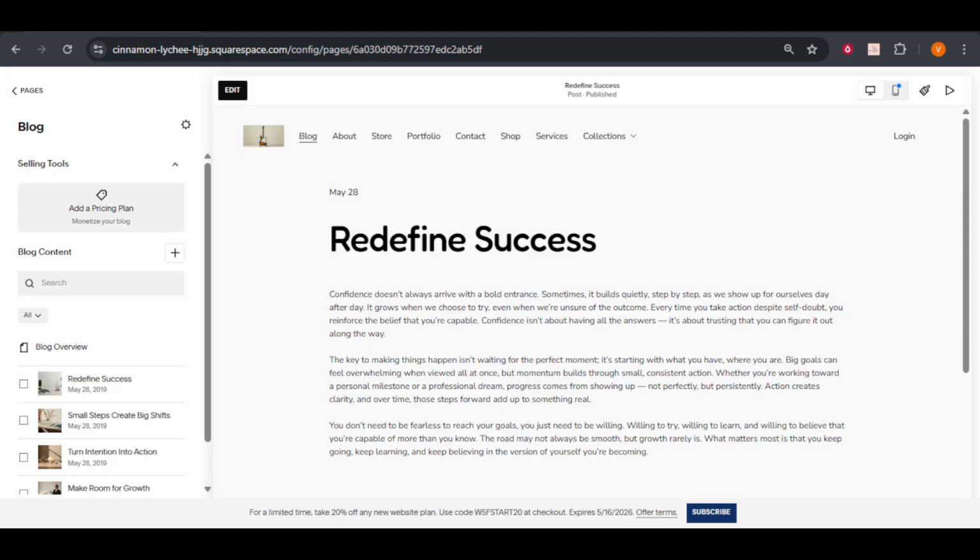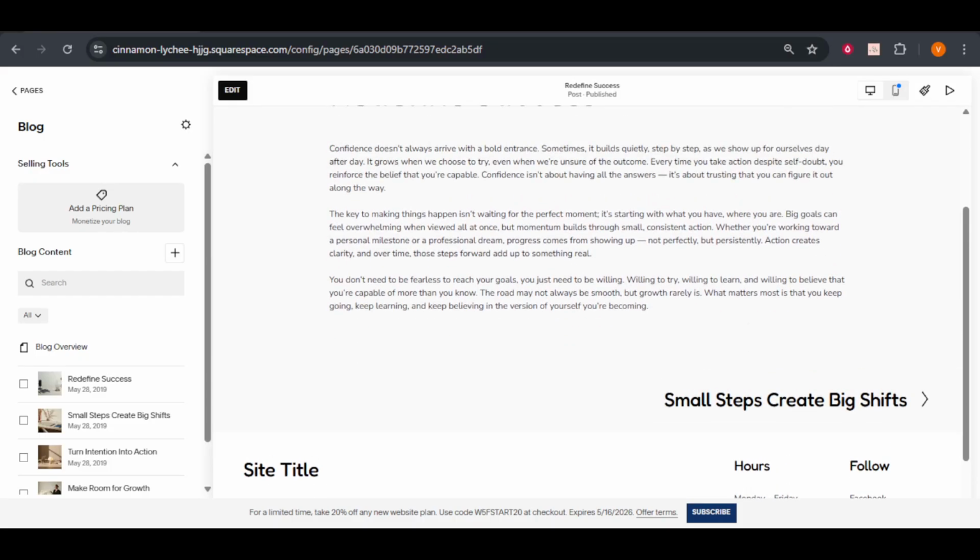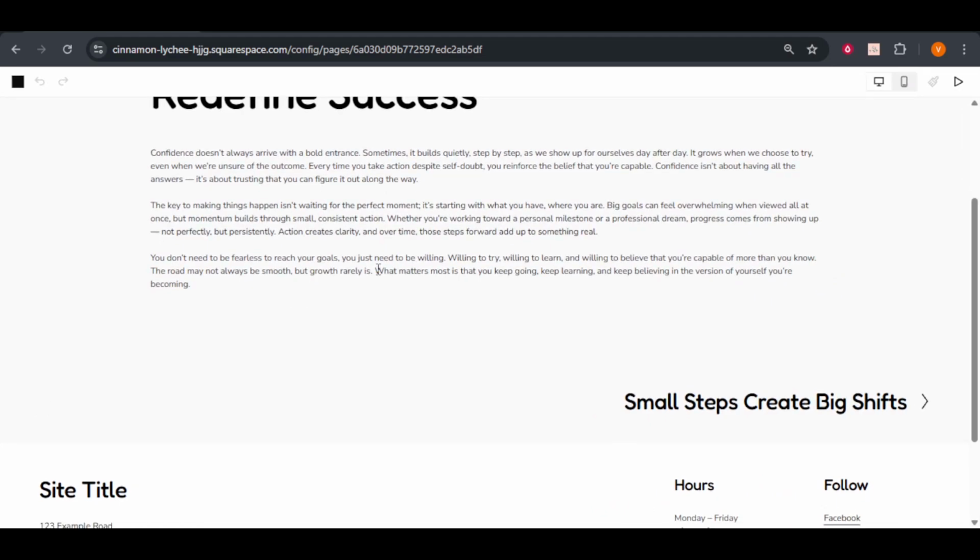First, you'll want to navigate to the page on your Squarespace site where you'd like to add your video gallery. Once you're there, go ahead and click the edit button. This will allow you to make changes to your page layout and content.